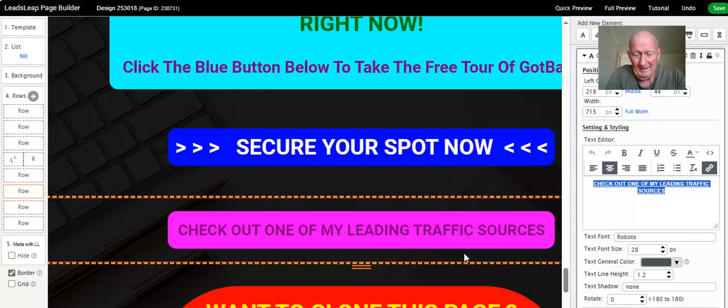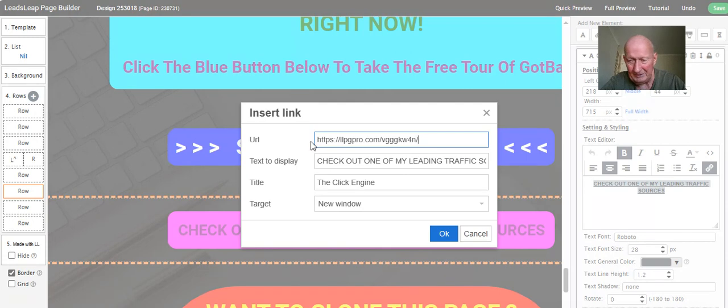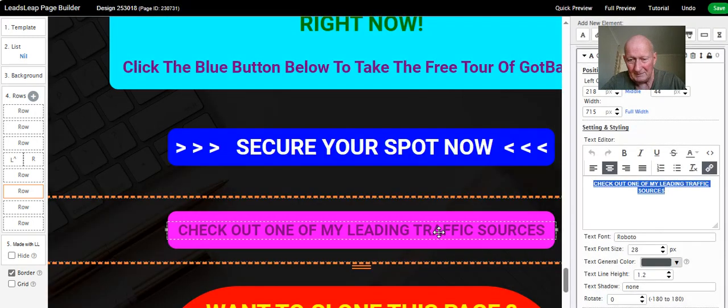And the third option is to actually delete it completely, so it's not on here. Or you can change it to anything you want. Say you were using another traffic source that you wanted to promote. You could just leave the words there, or you can change the words. Obviously, anything is changeable. But if you wanted to put a different link to a different traffic source, you would just highlight that, click on here, and enter the link in there, whatever your traffic source is. And the third option, as I said, is to delete it completely.